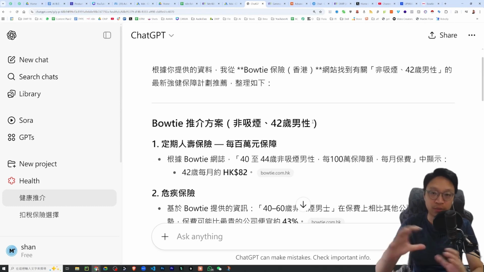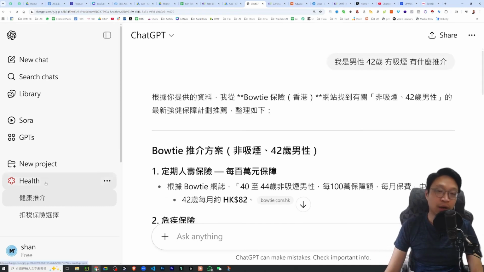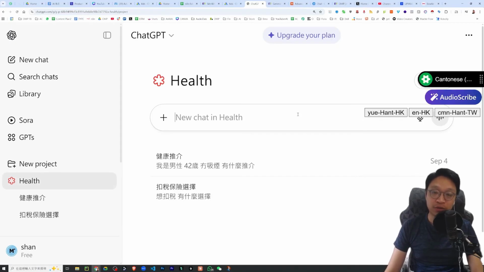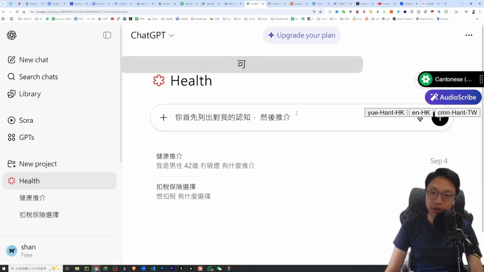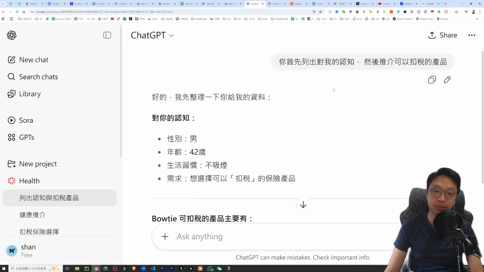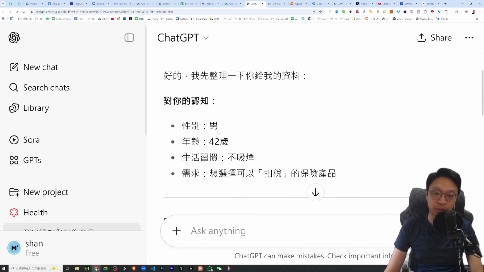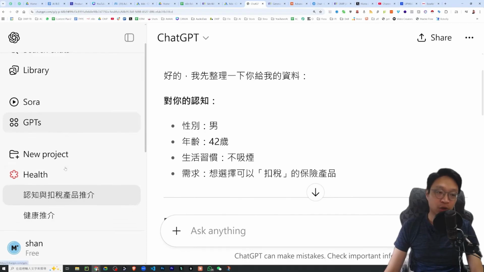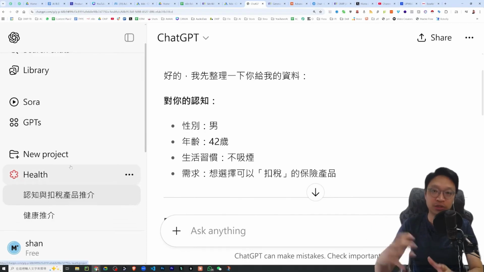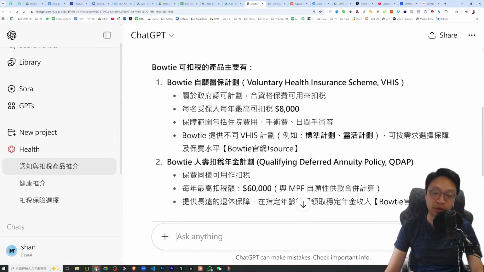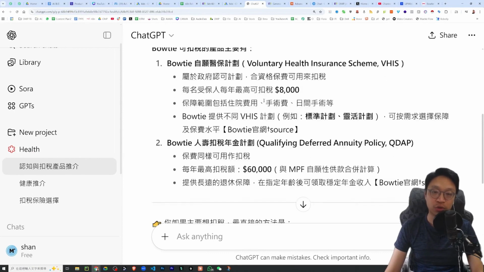As I mentioned earlier, within the project scope, it has memory. Now I'm going back to this project and starting a new conversation. Here, I ask it, first, list your understanding of me, and then recommend tax-deductible products. In the reply, you'll see that it knows I'm a 42-year-old male and a non-smoker. That's because, if you look back, I mentioned this information before in a previous conversation within the project. So, based on this background information, it provided me with some tax-deductible insurance products.